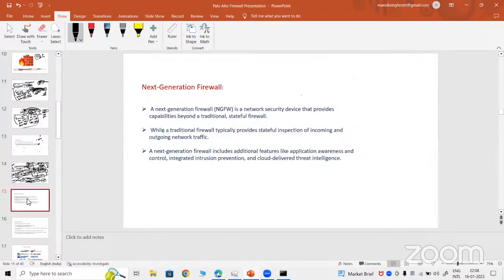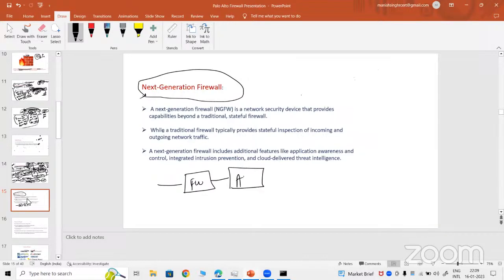Okay. So this is the next generation firewall. What is next generation firewall actually? Okay, so next generation firewall, guys, understand here. Like I explained now, stateful firewall. Okay, then I explained to you about application firewall. Okay, and if anyone is aware of IPS, anyone knows IPS?